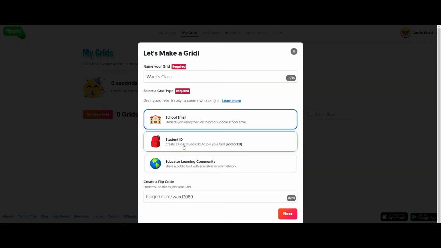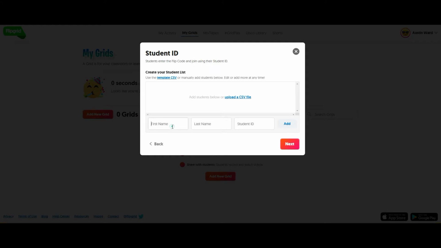Student ID is used if your student does not have an email to sign in with. So instead of creating a link with their emails, you can add in the students manually. So for example, I've added a student to my class, John Smith, and given him the student ID J9. Then when he clicks on the link to my Flipgrid, he simply types in J9 to show who he is, and then he can join that way.